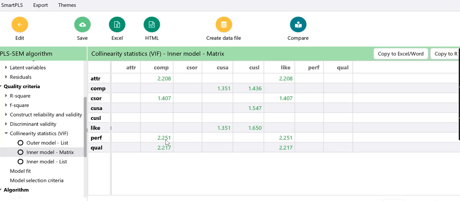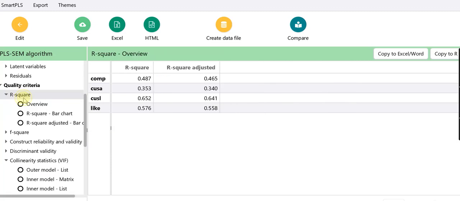Once we check the collinearity, the next step is to check your R-square value. We will check the significance and relevance also, but first we will look into your R-square value. So what does your R-square say? Basically, your R-square means that, taking all the independent variables, how much variance is explained, and the R-square will come only for the dependent variable.